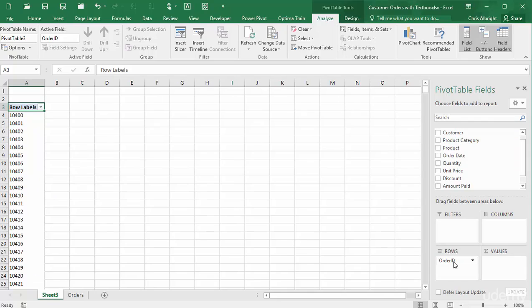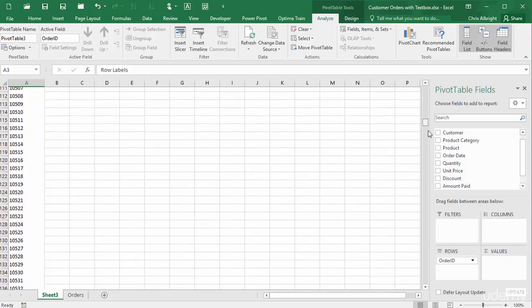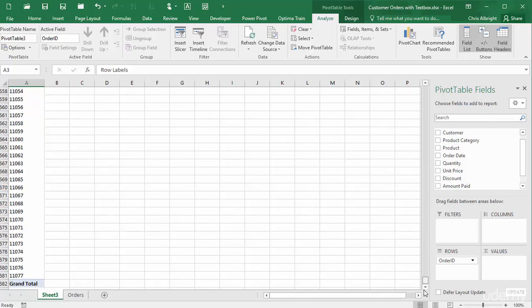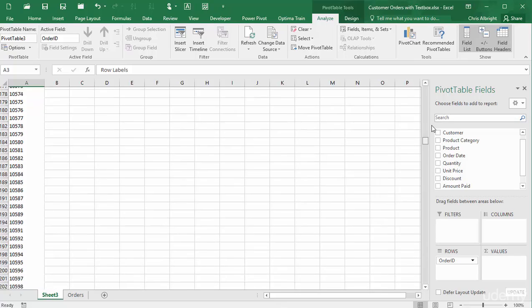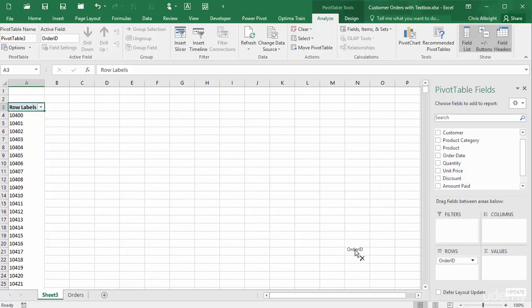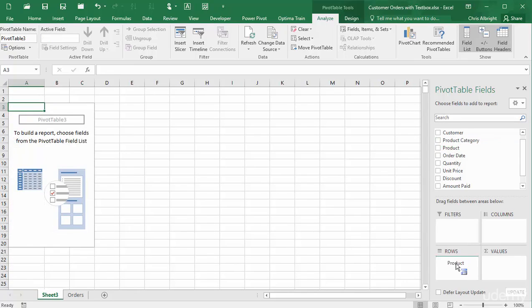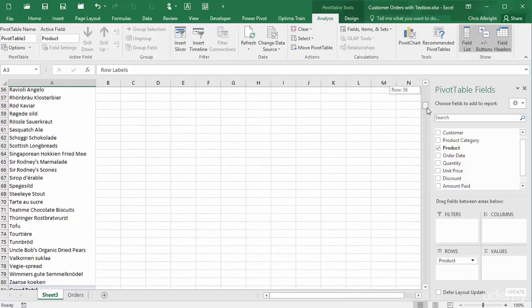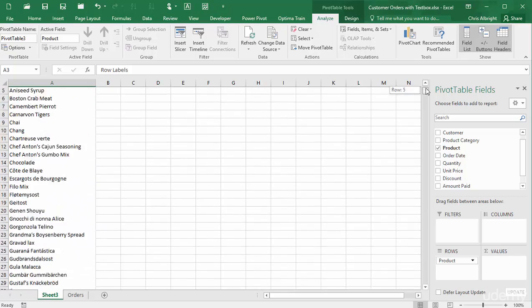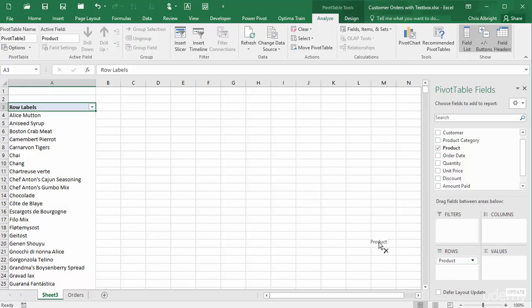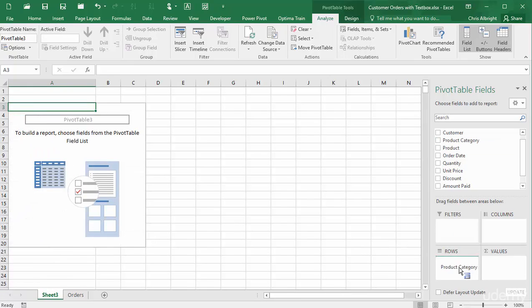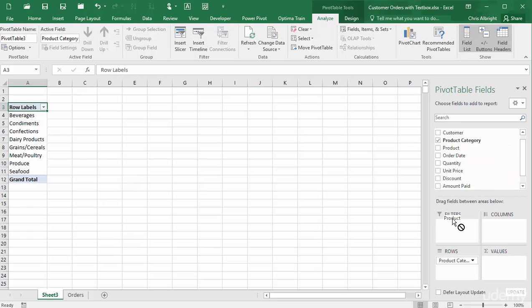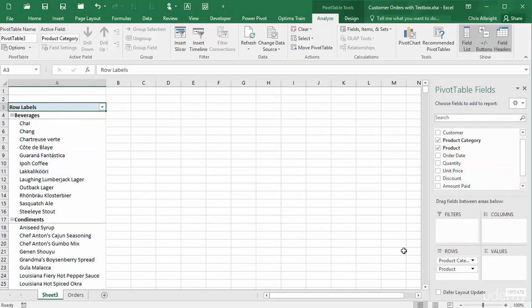There is a list of order IDs. Over 600 of them. There is a list of distinct products. Close to 80 of them. There is a list of products broken down by product category, such as beverages or condiments.